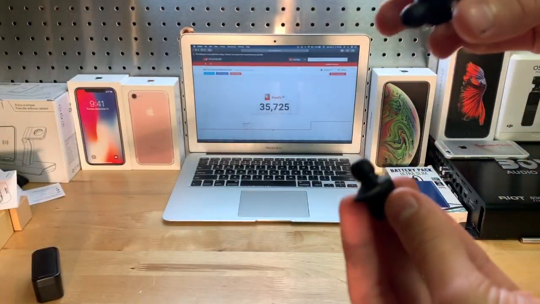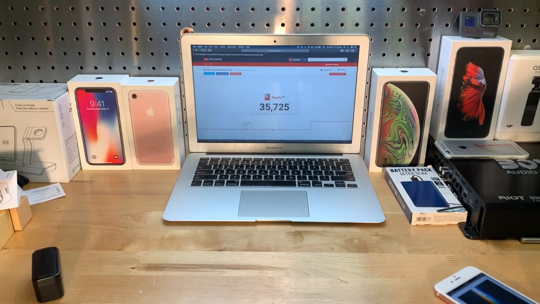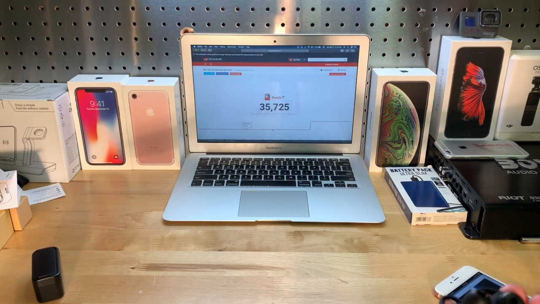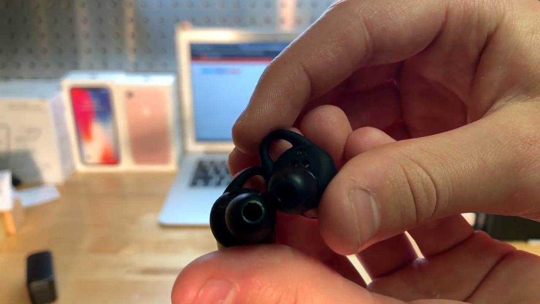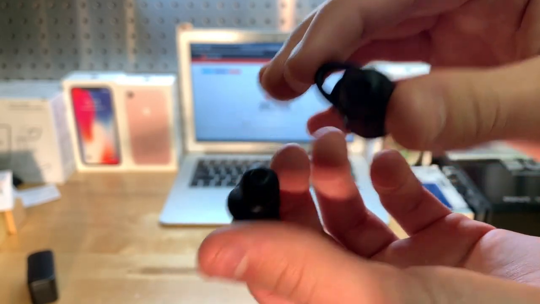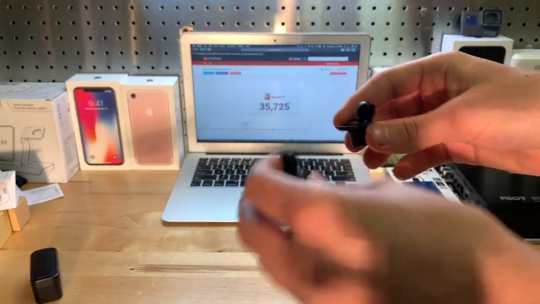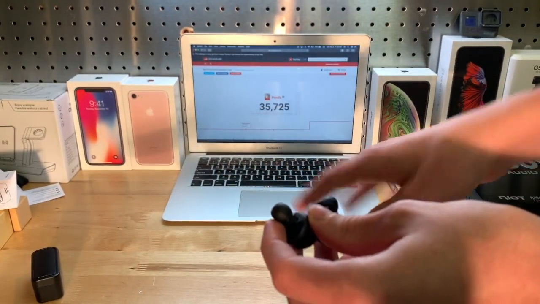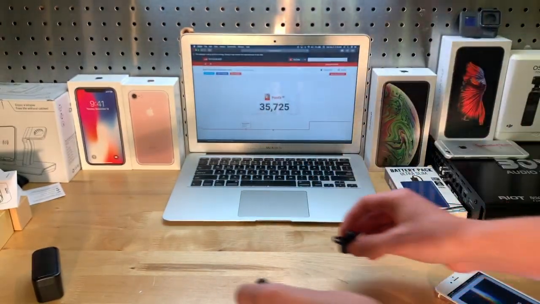All right, so I went ahead and just tested these out and they do sound pretty decent. Let me go ahead and turn them up all the way. You can see they are quite loud. They do have a pretty decent amount of bass too. Sound quality is pretty good. When I turned it up, by the way, there's no distortion whatsoever. And they sound pretty decent overall.